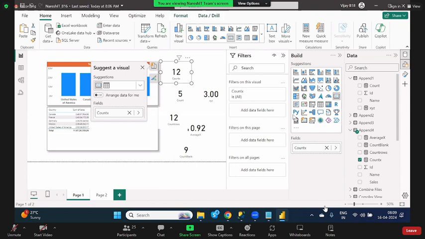See, count and count rows are both different. Why different, I will tell. See, count is column level count. Count rows is table level count. So then column level count and table level count, both are the same only, right? Both are the same or not? No. Yes, very good. What is that?